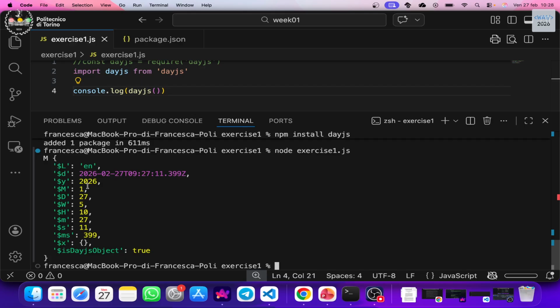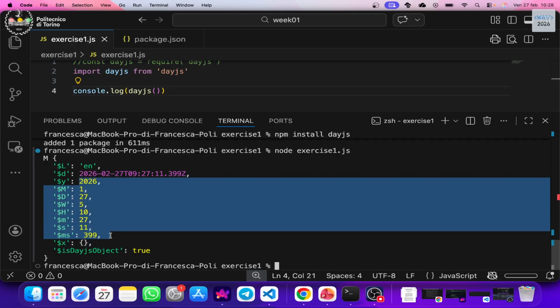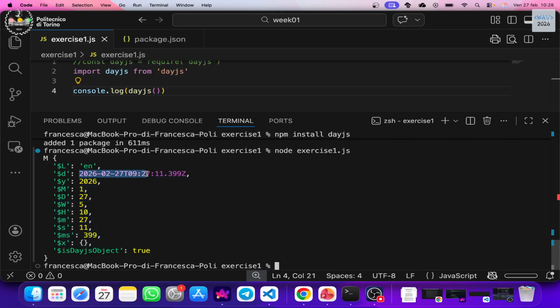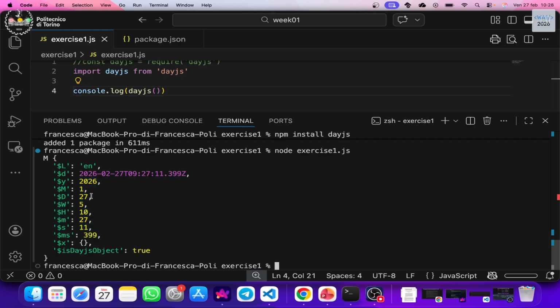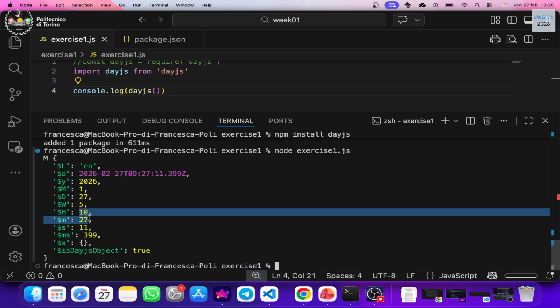But only here. If you see here, it is correct. But in this other part it starts from 0. And then we have the day, that is 27, seems correct. The week, the hour, that is 10 and a half about, and millisecond also.